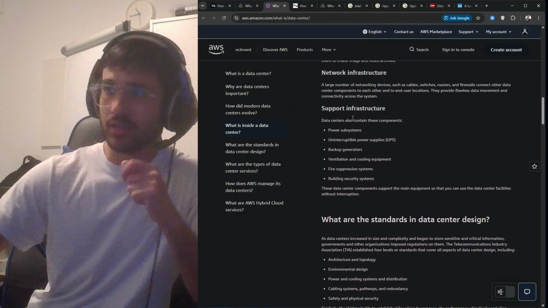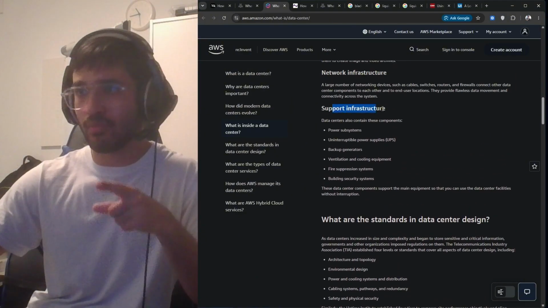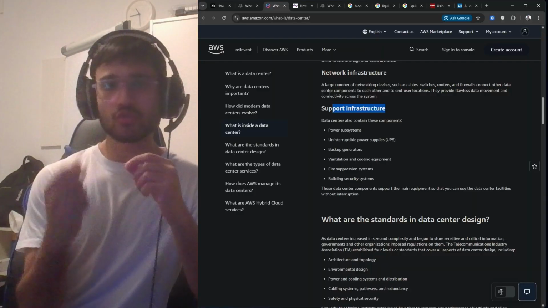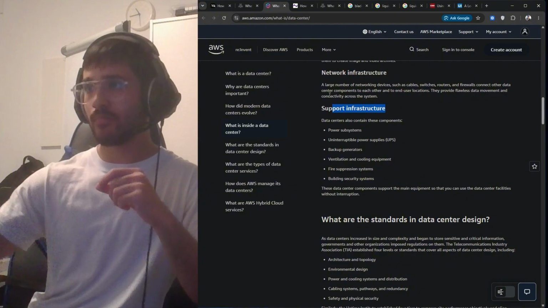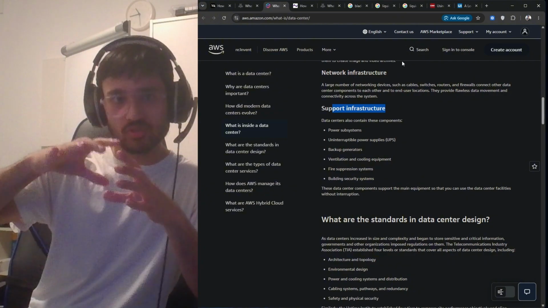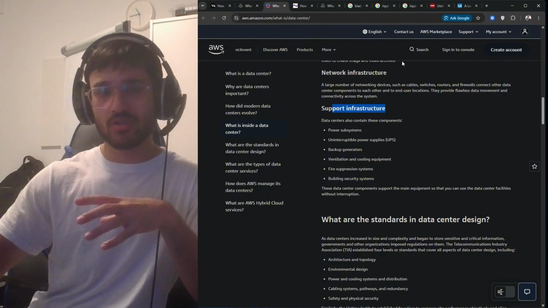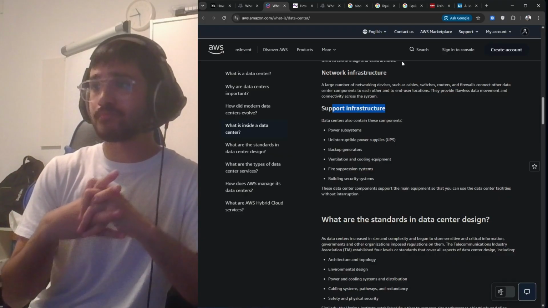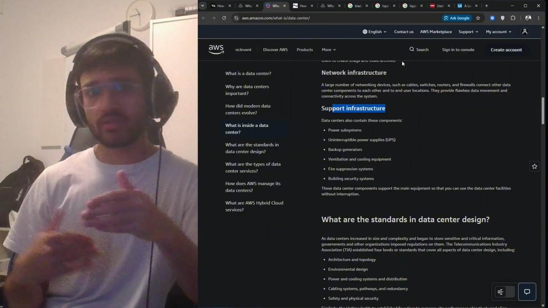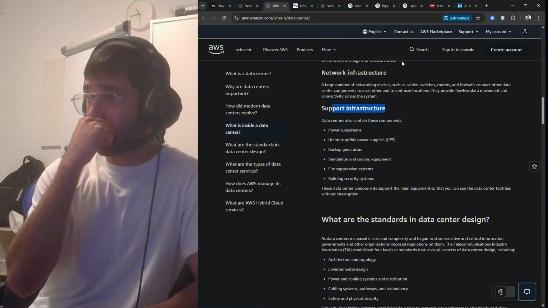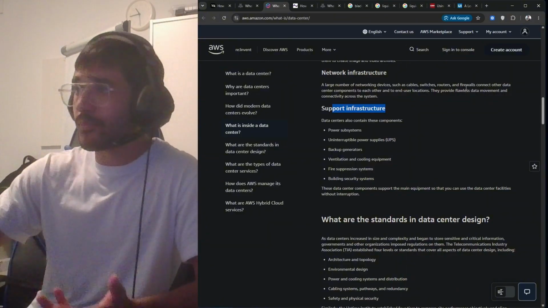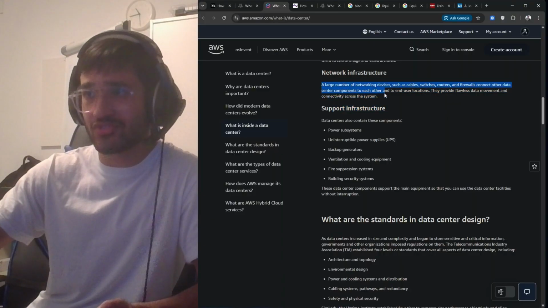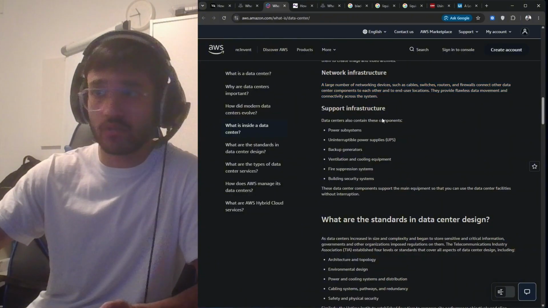But the interesting part over here is the support infrastructure and the network infrastructure. The way the network infrastructure works is you have cables, switches, and routers, however you call it, and they connect all of these data center components together. So it's data movement and connectivity across the system. That is your network infrastructure.